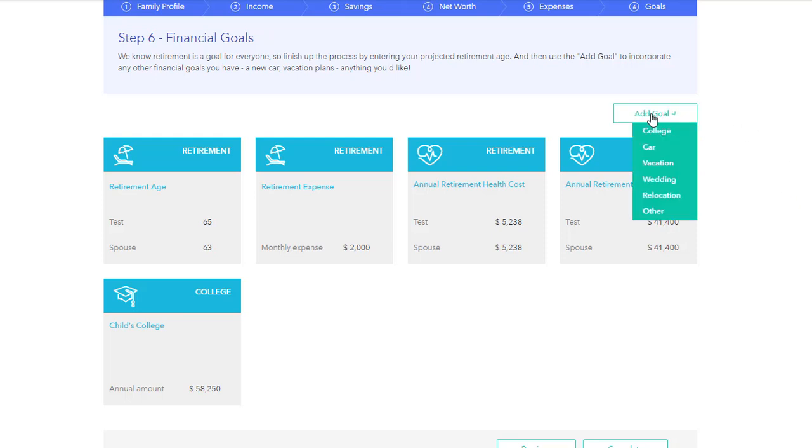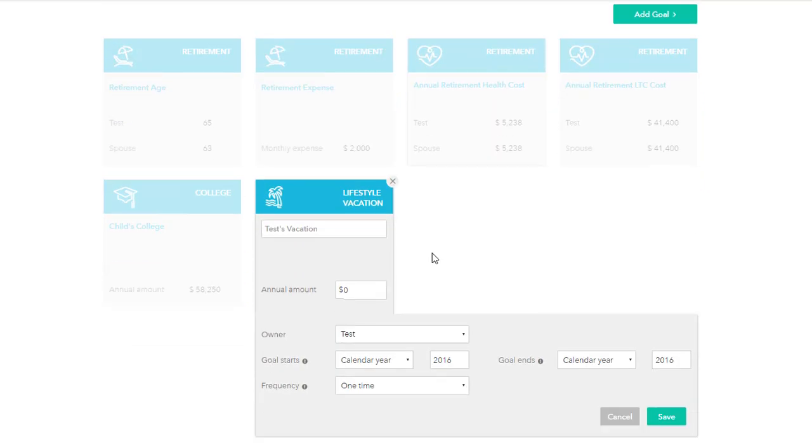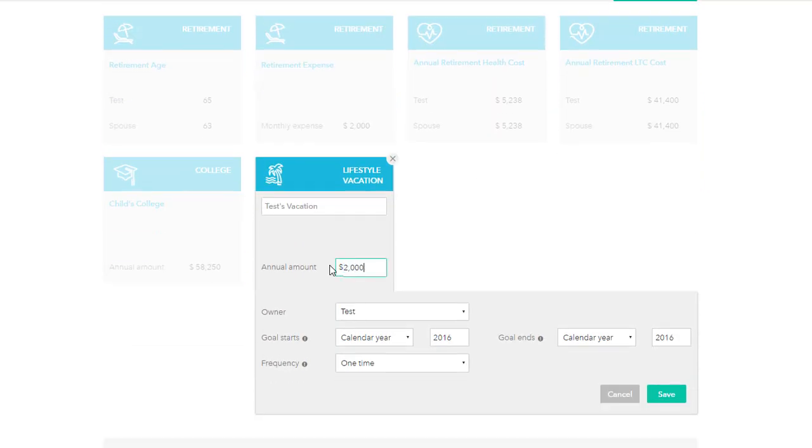You can also set up additional goals. For example, planning for a vacation every other year. We'll set that up for $2,000 per year, starting next year through the end of their life.